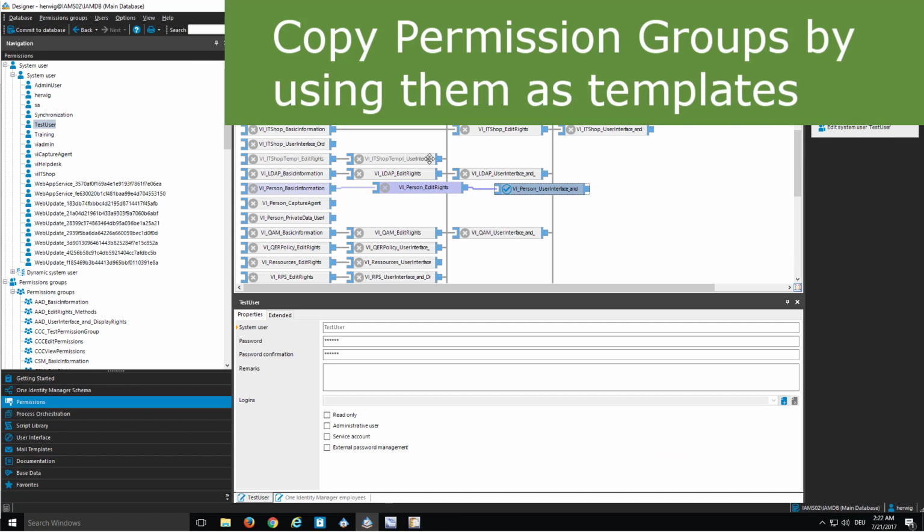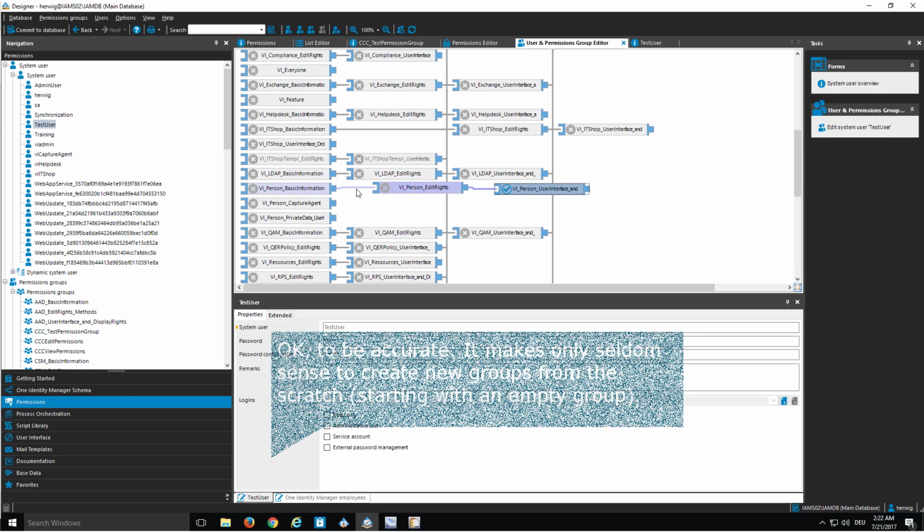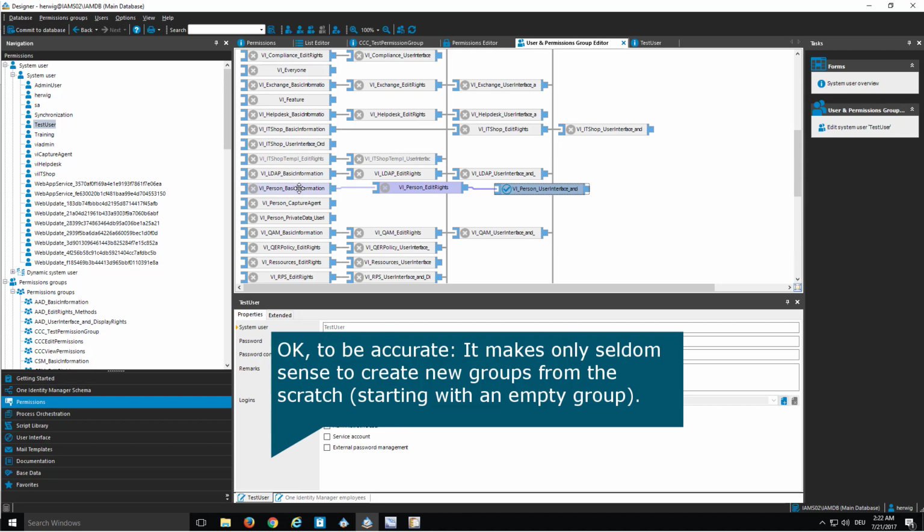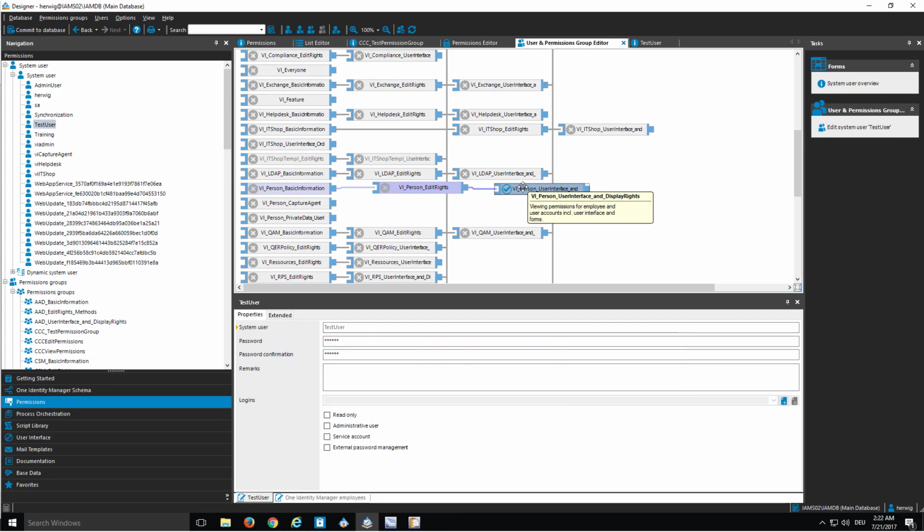And again, it makes no sense to create new groups. We saw that in the video before. In this specific situation, I will copy all of these basic groups because it's easier to start with something that works and later on strip it down a little bit, instead of figuring out what I need and building up such a new group from scratch. To do so, I use the copy wizard.